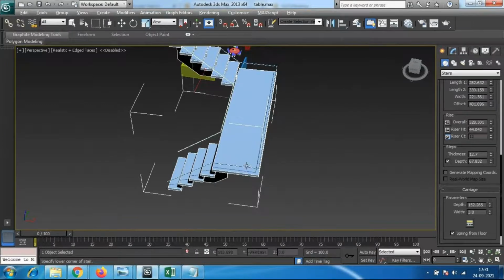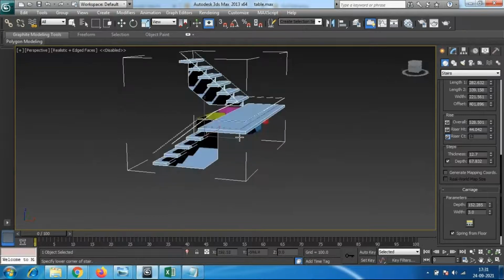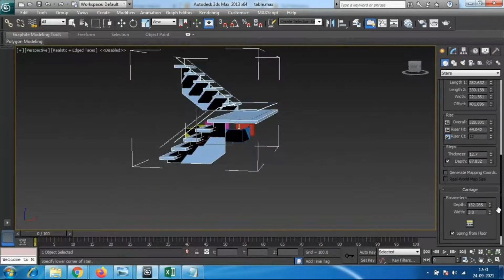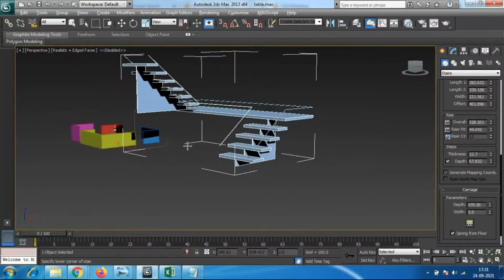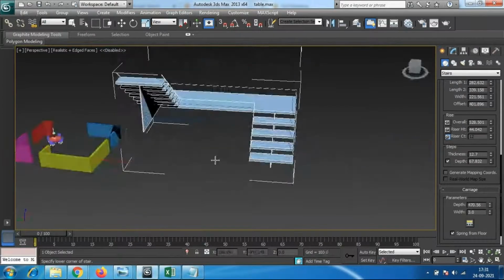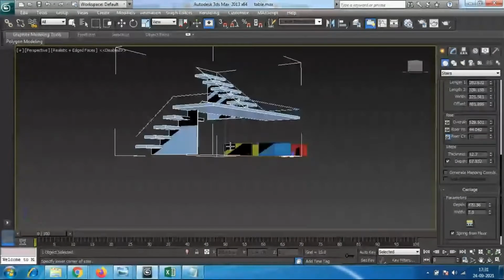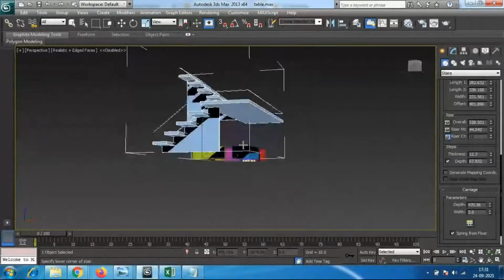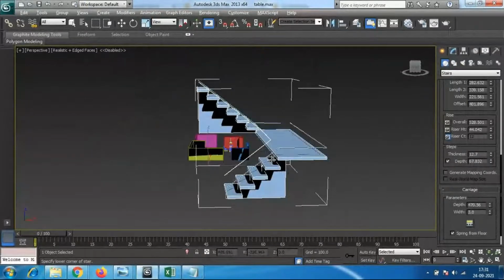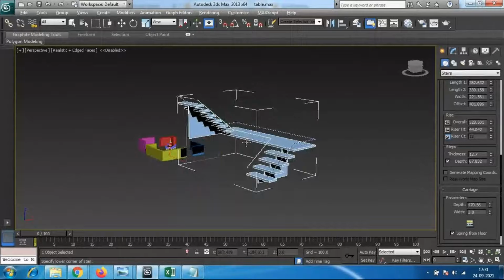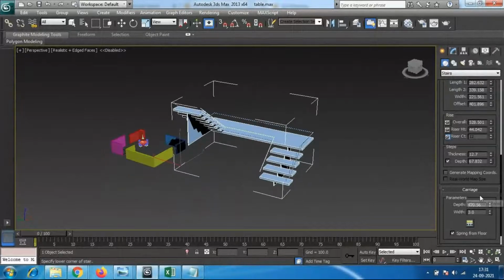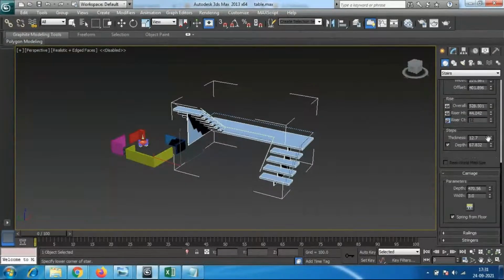Look at here, for the support we have to add this option. Yes, for the support. If it is an open staircase, at that time we need a support for this. Otherwise the staircase cannot float like this. So we need a support. At that time we can use this kind of option, depth and all. Okay.